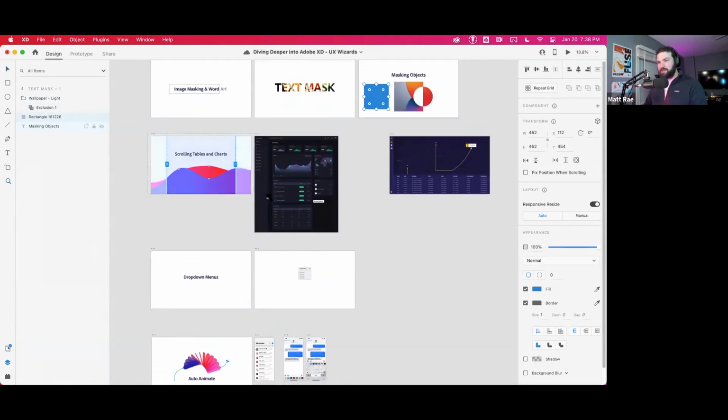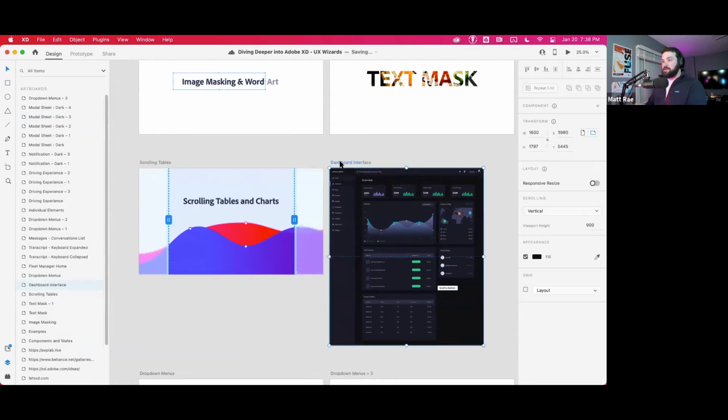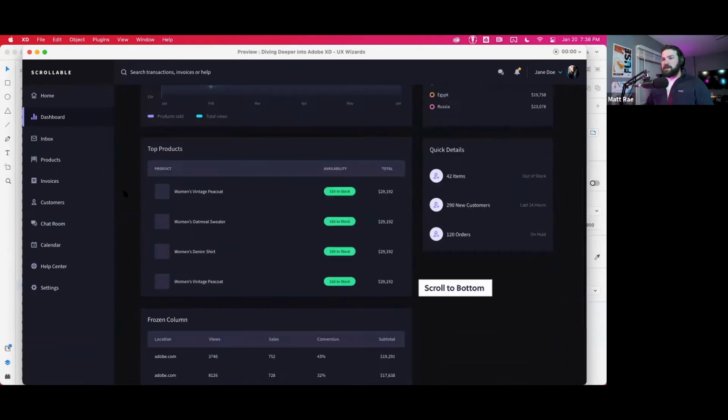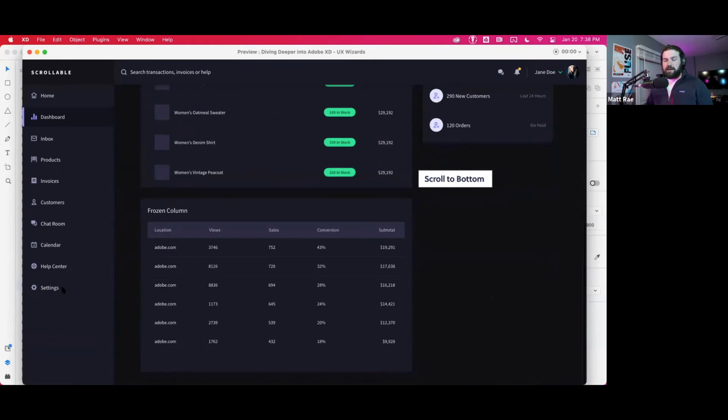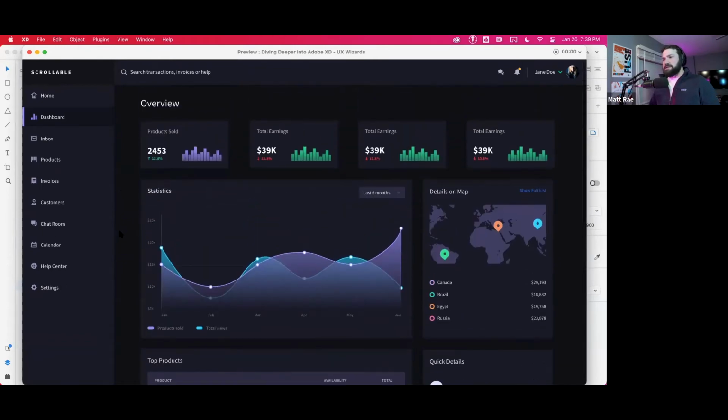Now we'll get into scrolling tables and charts. I can't remember if I included this example last time, but this is one of my favorites. There's an article on this on Let's XD. Actually, there's articles on probably all of this now on Let's XD. But here we have a nice dashboard. I have kind of a fixed scrolling setup so that the content scrolls through, and then I can have my menu on the left.